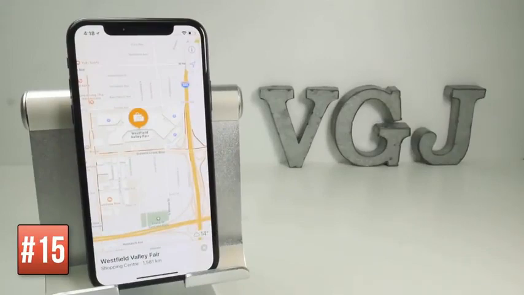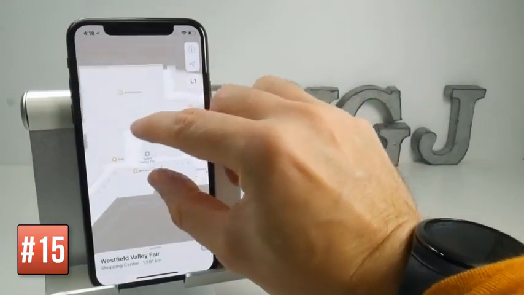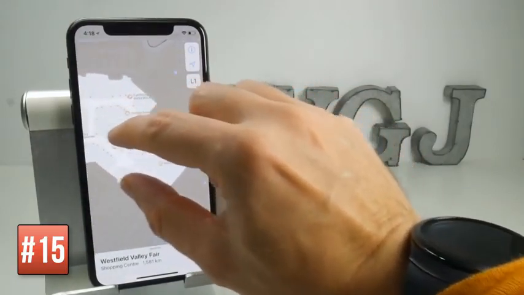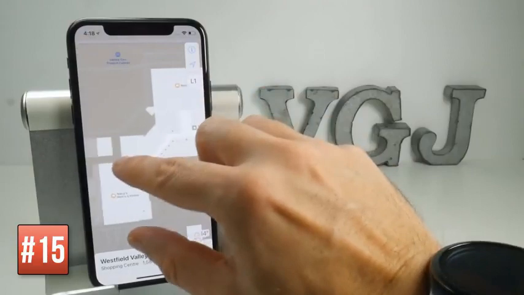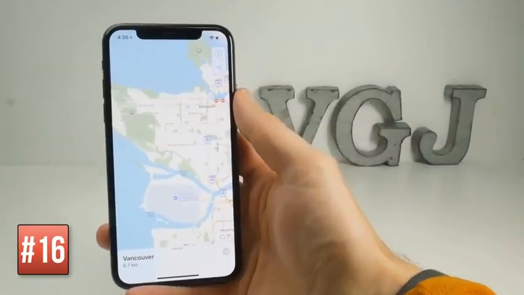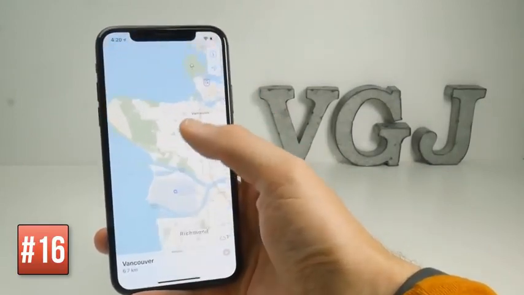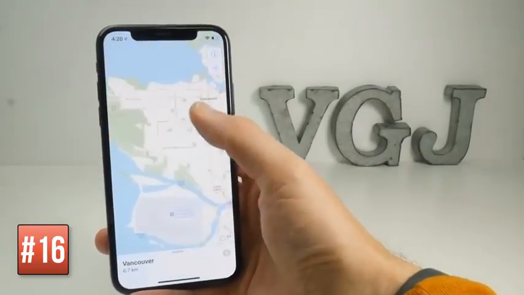So this is the Westfield Valley Fair shopping mall. If I zoom in, it gives me a shop floor plan. Apple are adding more buildings every week, so check to see if your local buildings have been added. Apple Maps also has a one-handed zoom mode now. Simply double tap on screen and then you can zoom in and out by swiping up and down on the screen.